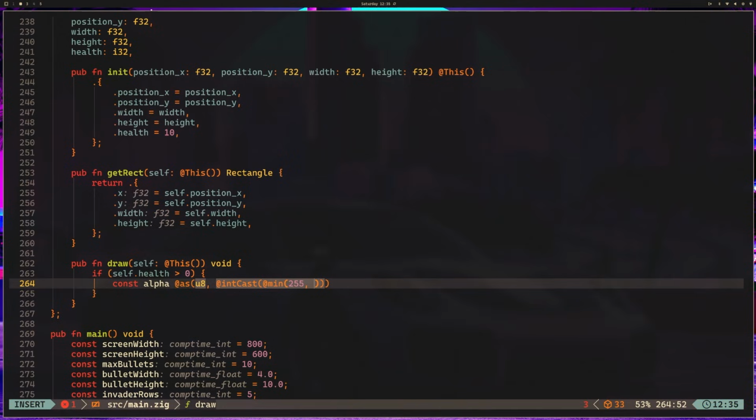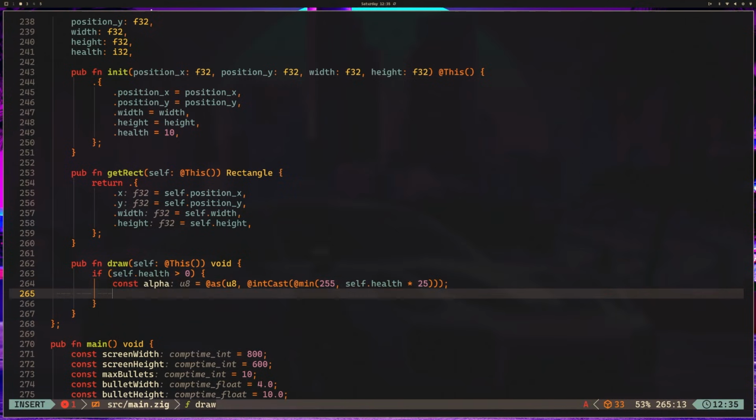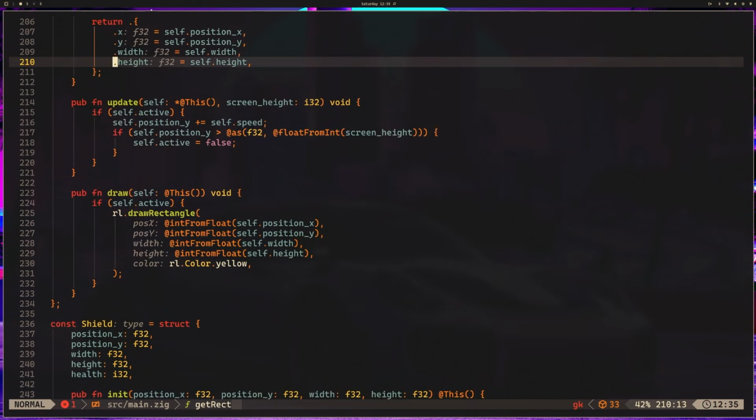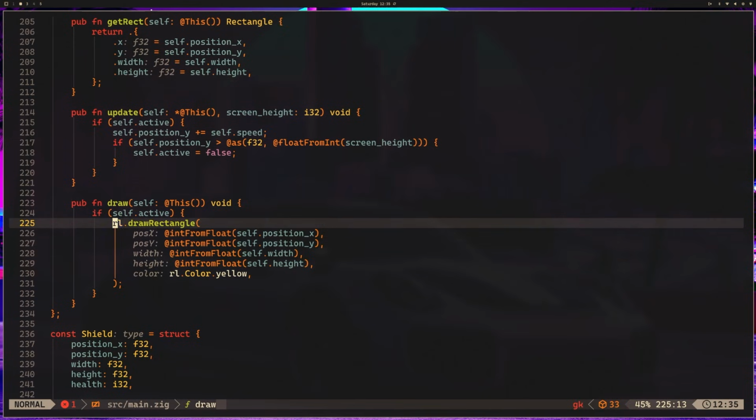So we want to take the minimum value between self.health times 25 and 255. So essentially, give us some alpha value. I also need an equals here. Not sure why I forgot that, but I did. And then what we want to do is the same thing we've been doing all over the place. So much, in fact, that I am going to steal it once more.